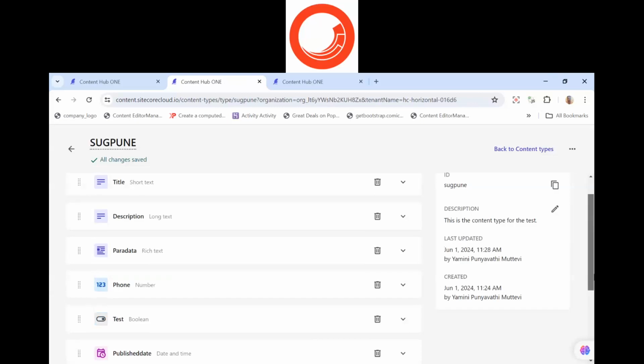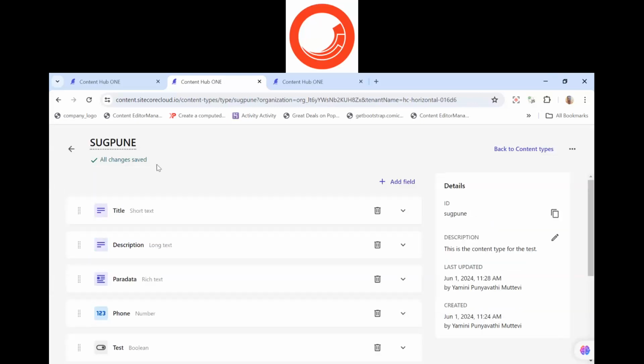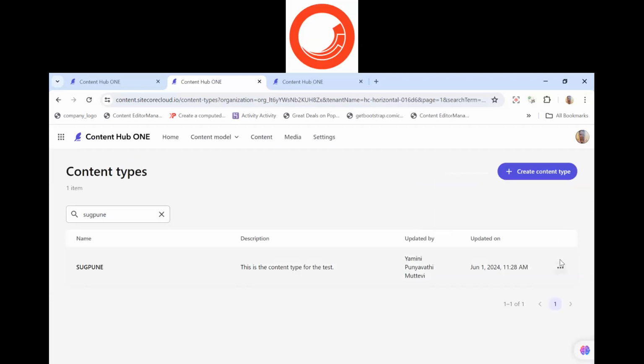Now we do have this data, but this is all the data fields which we created. And if you go a little step back, this is the content model, right? This does not have any draft state, but content and media has a draft and a published state. Now, once we have created this, let us create the content.